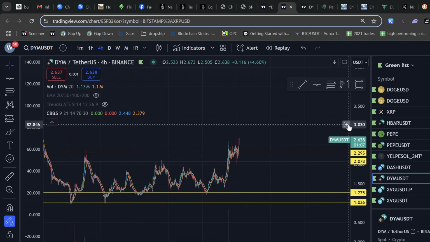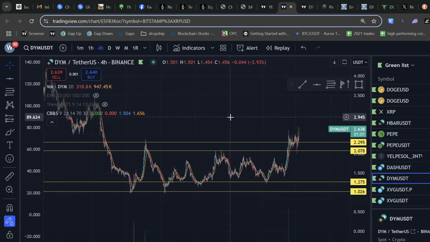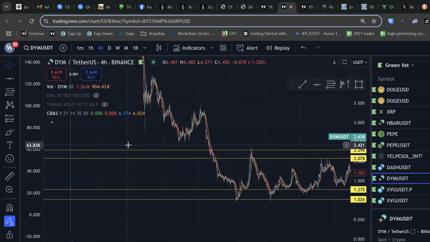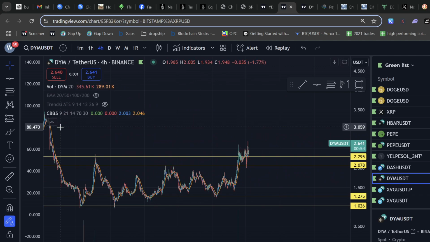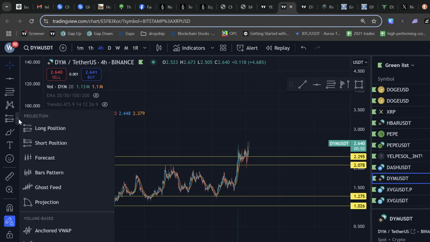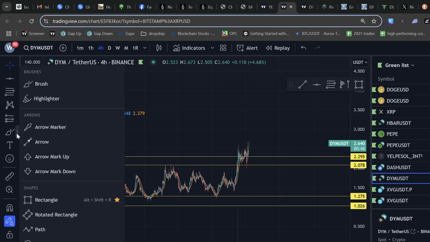The next thing you need to know is Elliott waves. Now, Elliott waves, you're going to spot them everywhere. This, in fact, is about to set up for some Elliott waves. Where is my Elliott wave tool?